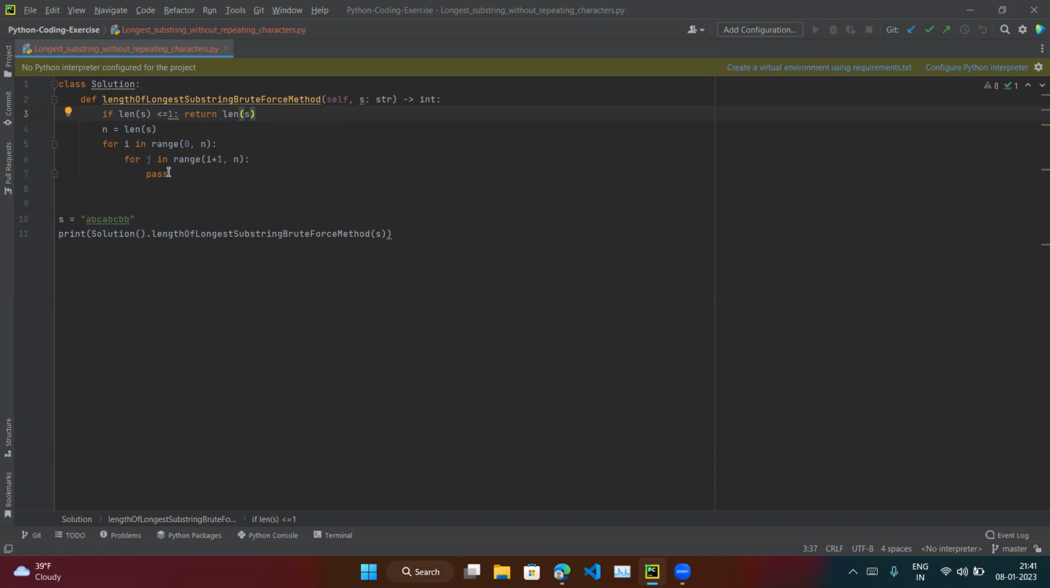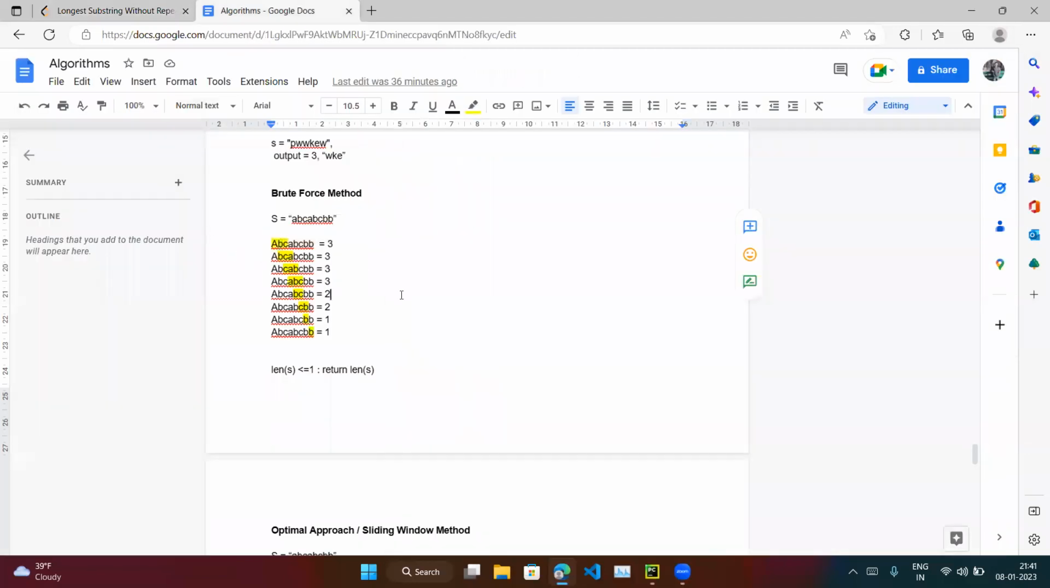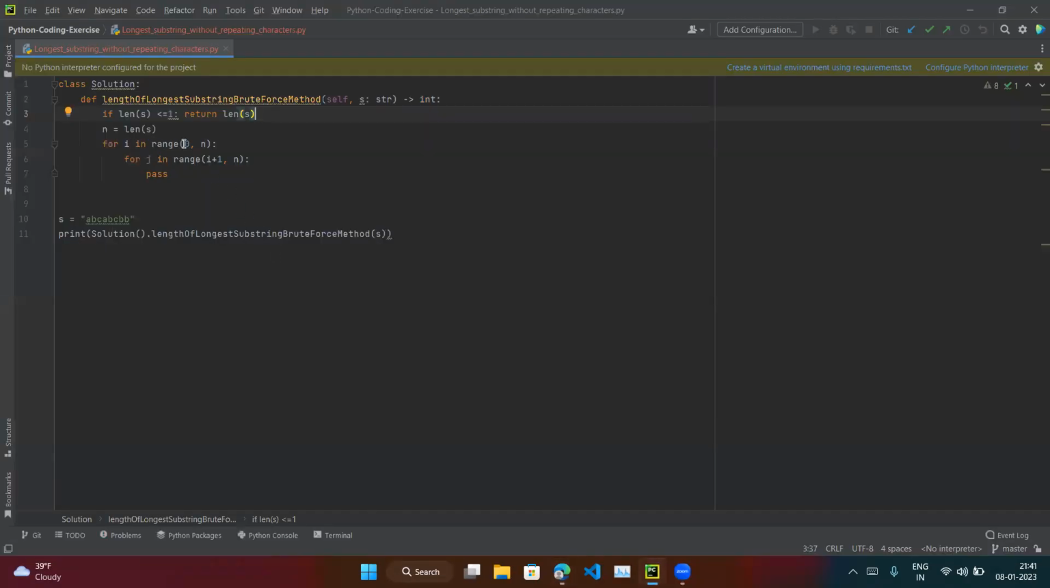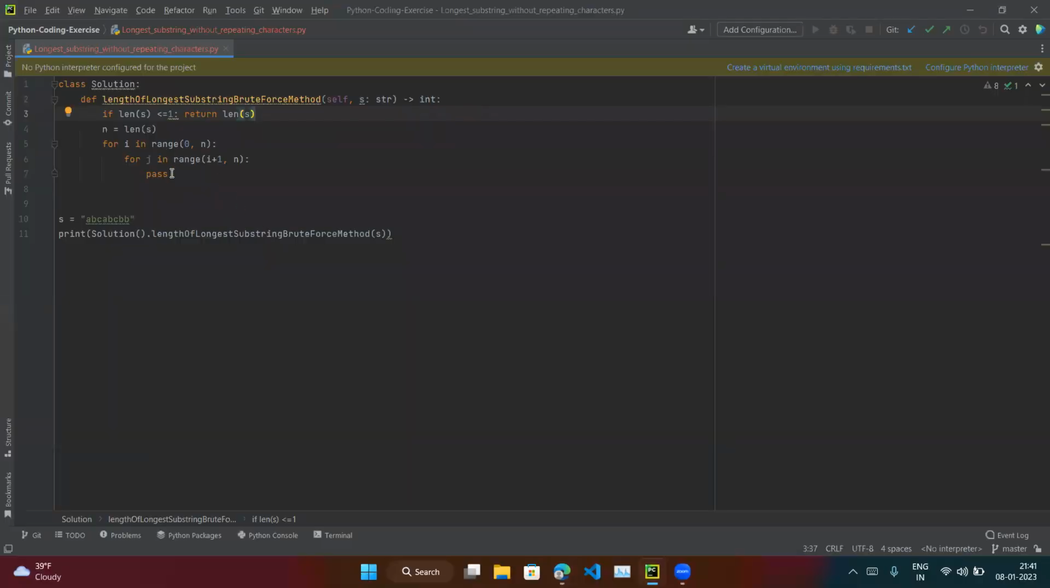So we have covered that condition. Fine, and now let's start. So we started from a, like for i in range 0. Then we pick b.